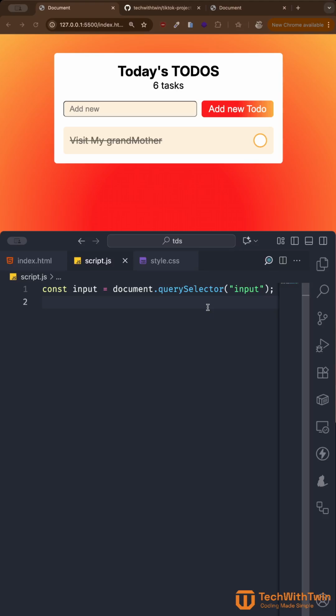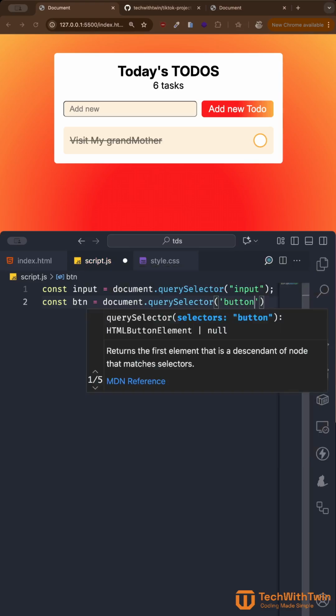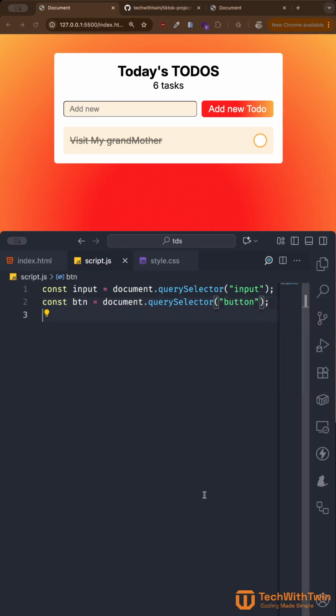The next thing we need is the button, so we can say const button is equal to document.querySelector, and then we can just get it by the tag button because we only have one button in the whole page. But in case you are working with a very huge script or a very huge project, then you need to go down and now add buttons to this. You could add an ID, say add-new-todo, as an ID. Then you can grab it by that ID. But as I said, in my case, I only have one button. I only have one input, so I don't even need to specify more.